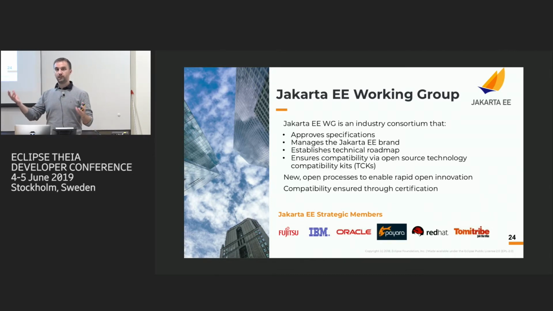You can think of it a bit like what the JCP used to be. It's a governance entity. So the working group charter defines that it is a working group that approves the specifications that will come from the projects, that will manage the brand, that will establish the technical roadmap for all the projects, because of course Java EE needs some cohesion between the projects. You need some collaboration, so that will be managed at the working group level.